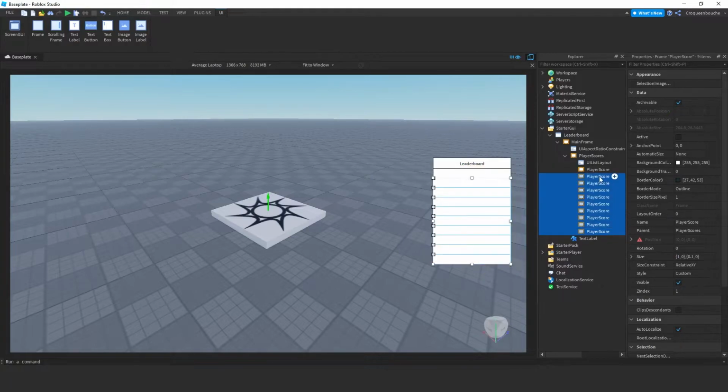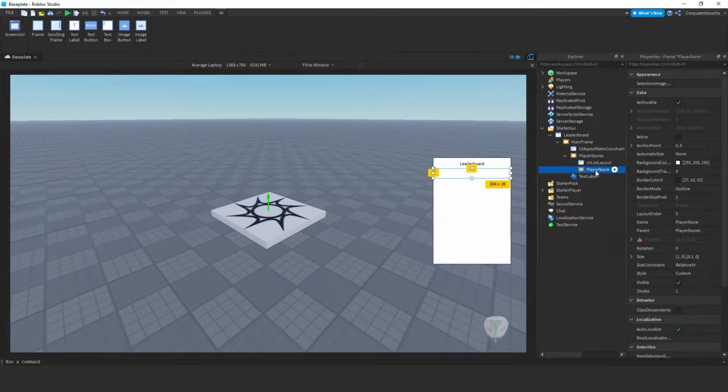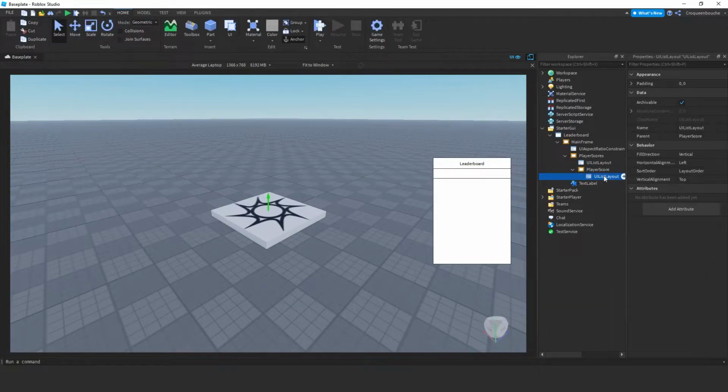Let's delete these duplicates. Inside this player score frame, I'll add another UI list layout. I type list to search for the elements that include lists in their names, and I select UI list layout. This time, the fill direction will be horizontal, and the horizontal alignment will be centered.